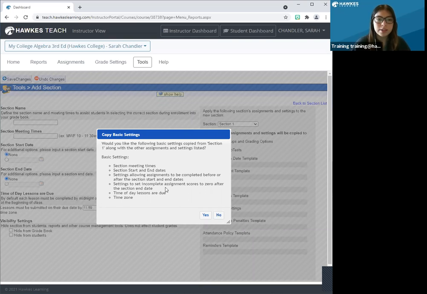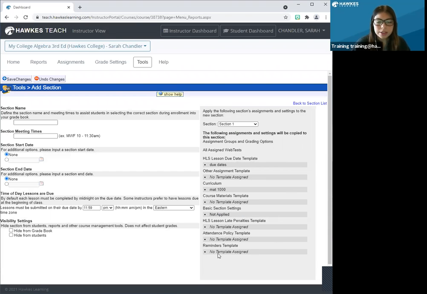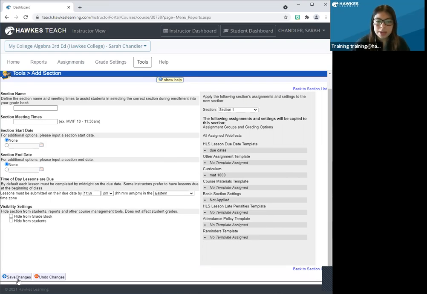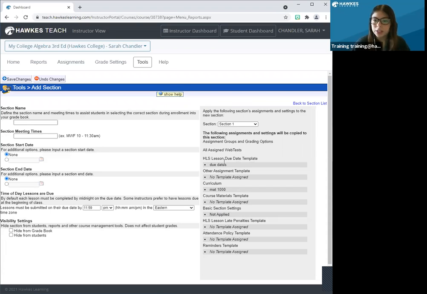Versus if you have multiple sections in the same term, you could just create one section and then copy everything, including the same start and end dates. But here I'll hit no. And then as you'll see, all of those templates that I might have had assigned to that section are populating here, letting me know that those are assigned. And then I could simply save changes and see that all of those have been applied to this new section.